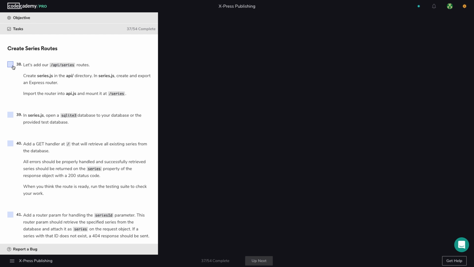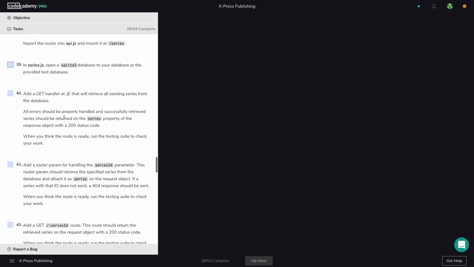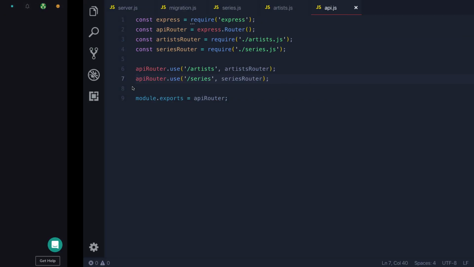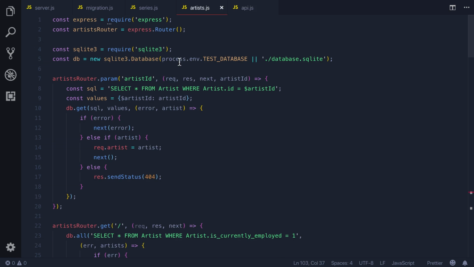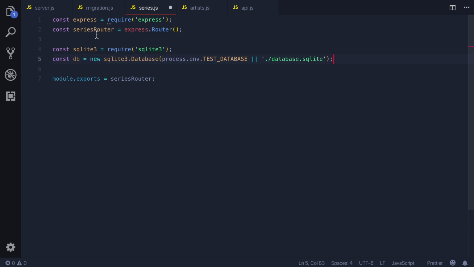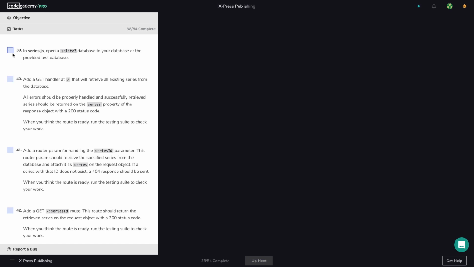So let's go back into step 39 now. In step 39, we're going to open a SQLite 3 database to our database or the provided test database. So just like we did over here at the top, I'm simply going to grab these lines here. We're going to create a database, and we're going to make sure that we first use a test database so it doesn't conflict with our actual real database. So in our series file over here at the top, we're going to pass it in right after our series router creation. Save that, and let's move on to step 40.